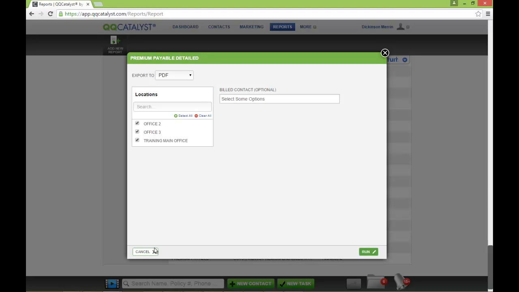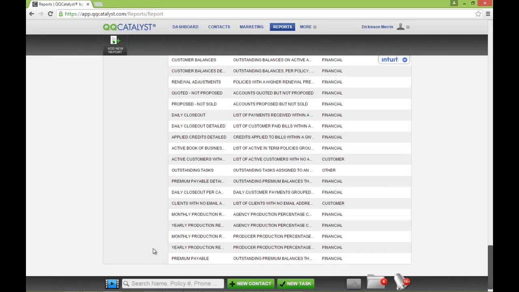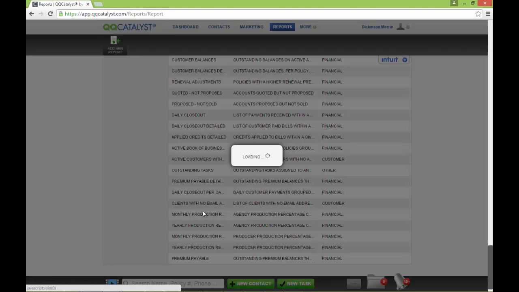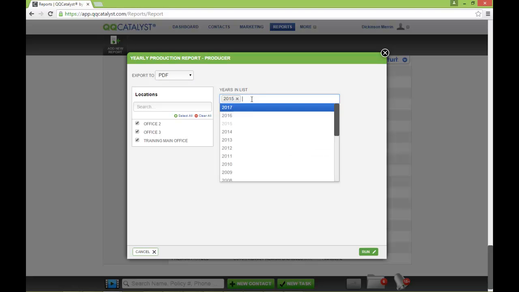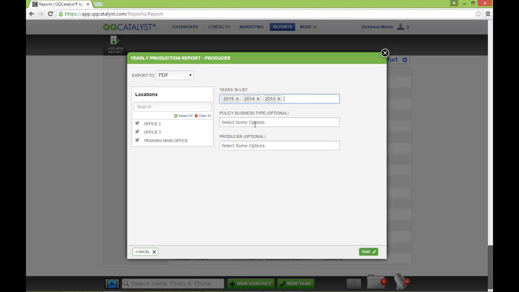Another set of reports that we've added is the monthly production report for your producers and the yearly production report for your producers. Let's do the yearly one first. This one allows me to track production from a producer with year-over-year comparisons. So in the case that I wanted to compare 2015 to 2014 and 2013, you have the option of selecting whether you're tracking just new business, renewal, or rewrite. But to see comparisons over all of them, just leave that with nothing inside the field.